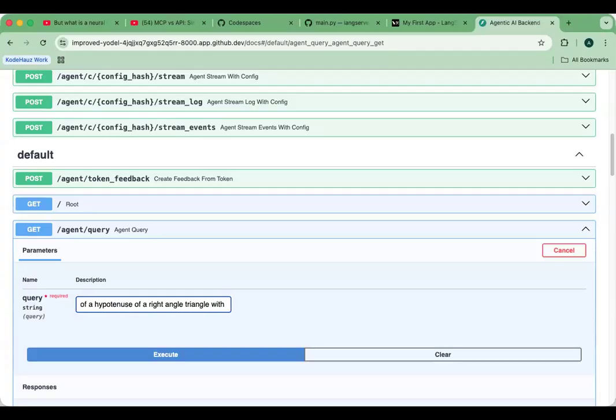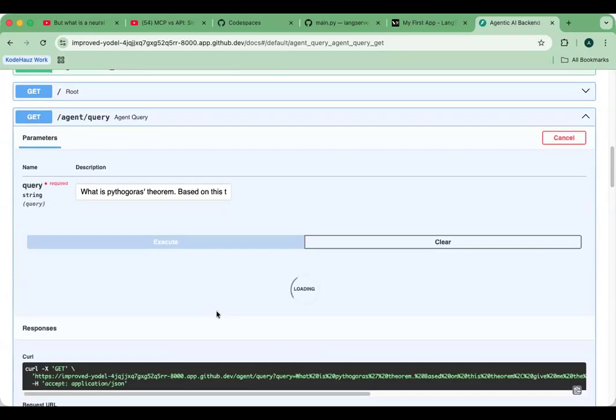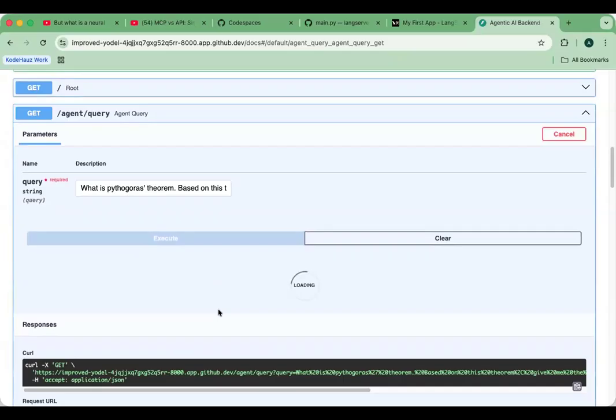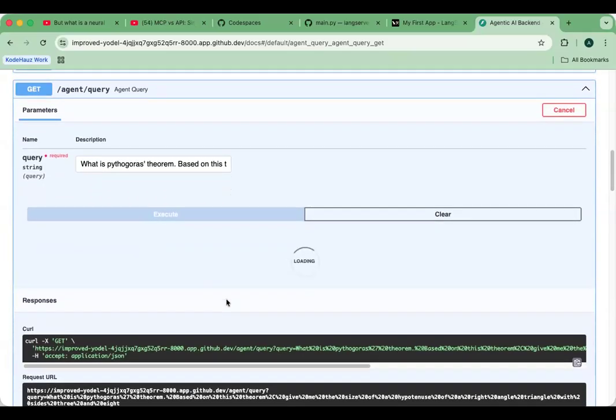with sides 3 and 8. So let's see. I will be interested to see what the tool calls come out with. So this requires a tool call, but it can give you the theorem without a tool call. Okay. So I can be watching LangSmith.